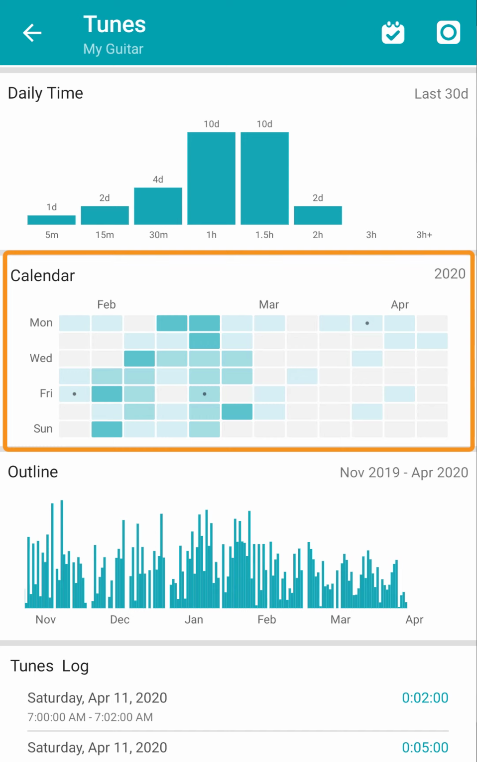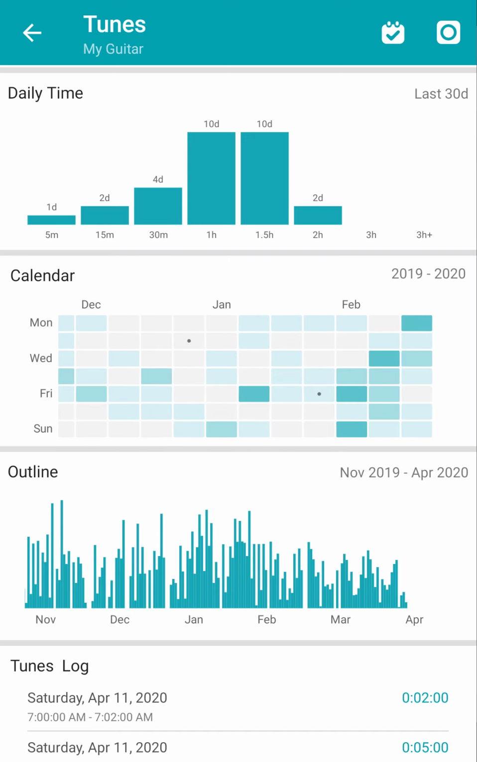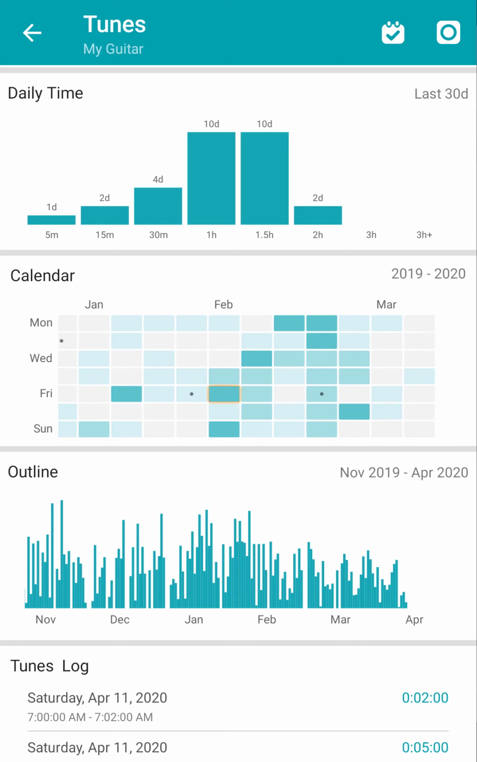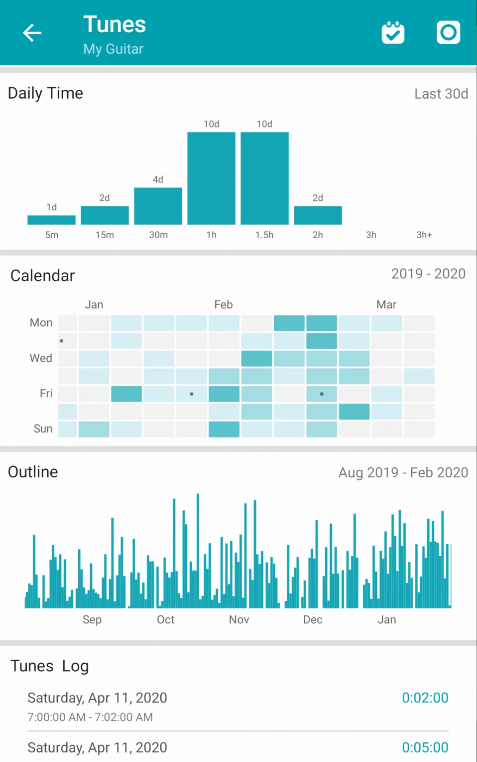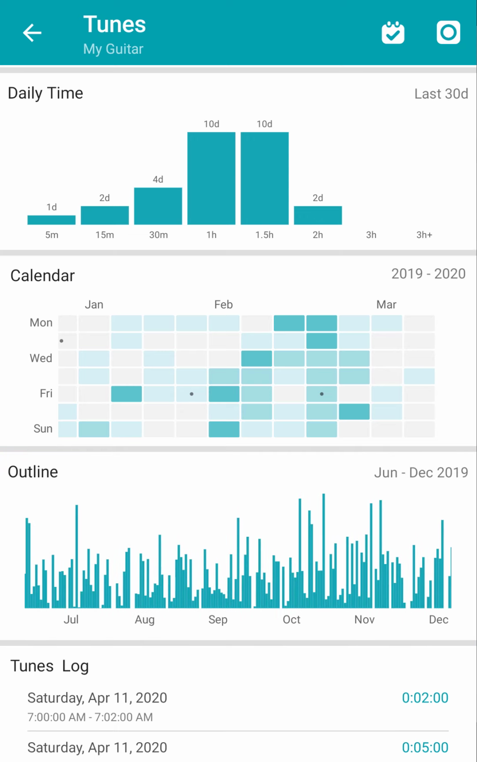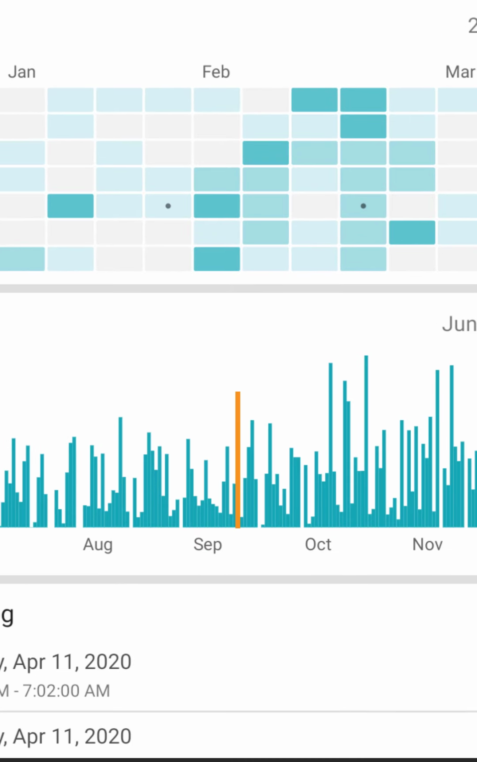The calendar reveals playing patterns over longer periods of time. Each rectangle represents a day, where a dark rectangle represents more time played. If, for instance, you only played on the weekends, you'd only see 2 rows with colored rectangles. The outline chart is your daily playing time over a longer period of time and is useful for seeing long-term trends, like summer versus winter, or last year versus this year. Each bar represents the amount of time played in a day.